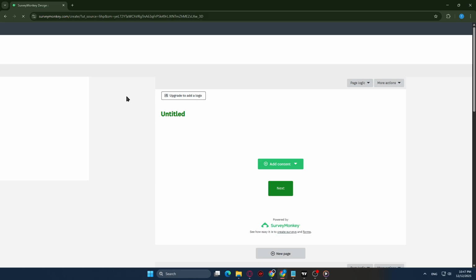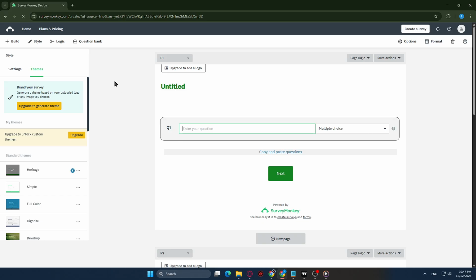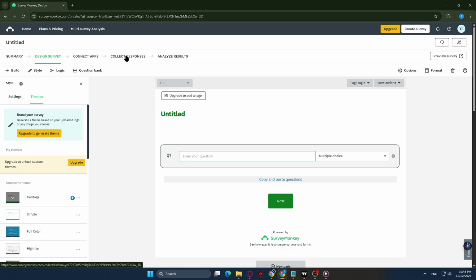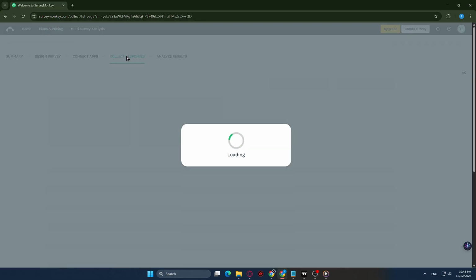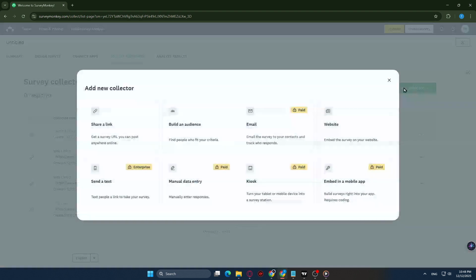most current version. Inside your survey, look for the tab labeled Collect Responses. This section is where SurveyMonkey organizes all the ways you can share your survey and track replies. Click Add Collector. A collector is simply a method or channel for receiving responses, such as a direct web link you can paste anywhere, a social share option, or other channels that may be included with your plan.